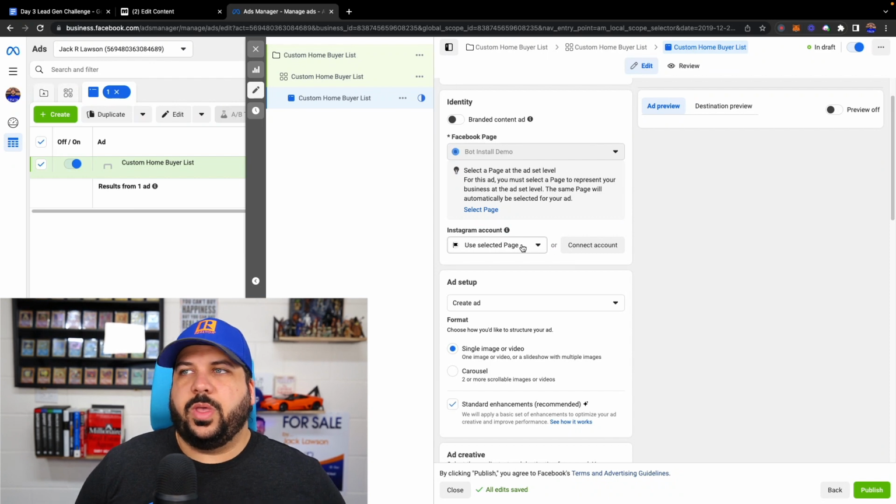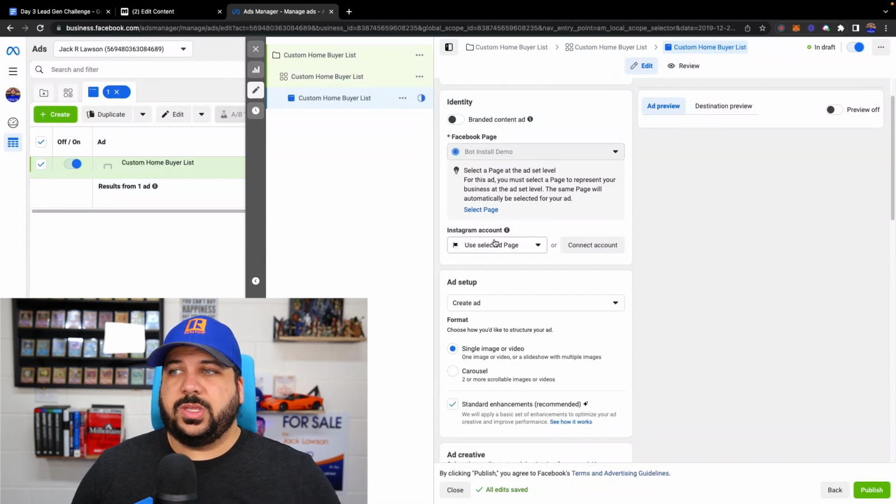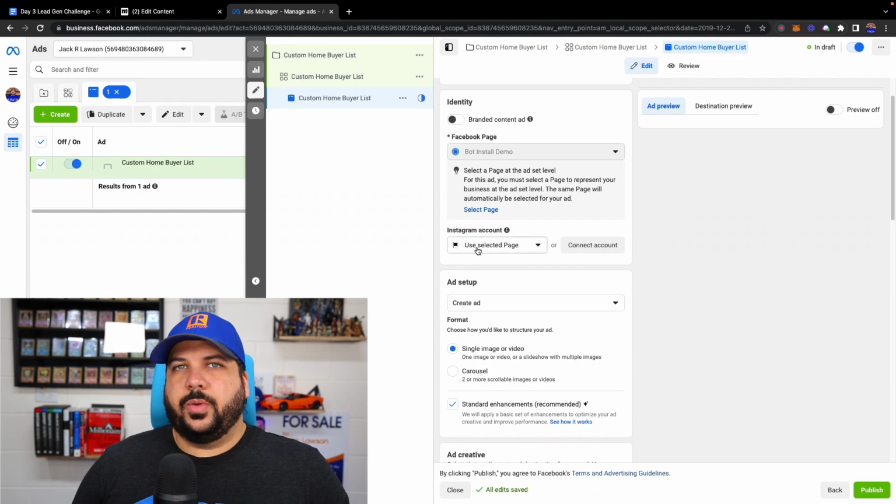The difference with not selecting it at the ad set level is that when people who see your ad click on your ad on Instagram, they're going to be sent to Messenger, since we didn't have it selected at the ad set level. But right here, they're going to show through your Instagram account.